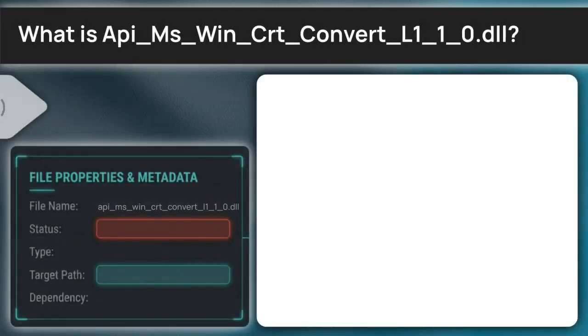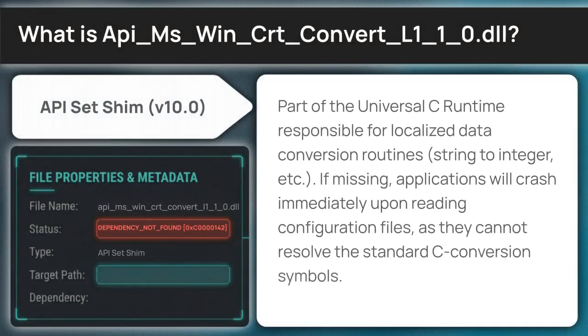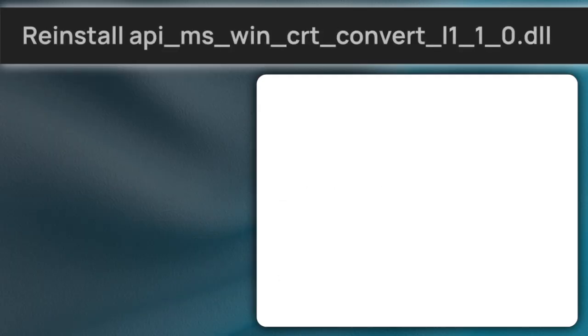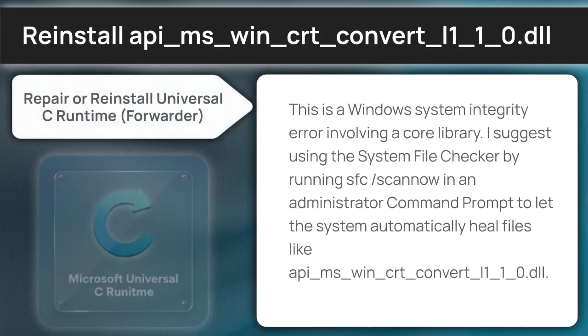This is the WinC Runtime Convert Library, part of the Universal C Runtime responsible for localized data conversion routines, string to integer, etc. If missing, applications will crash immediately upon reading configuration files, as they cannot resolve the standard C conversion symbols. Now that you have the context, let's move into the repair process with a fresh installation. This is a Windows system integrity error involving a core library.